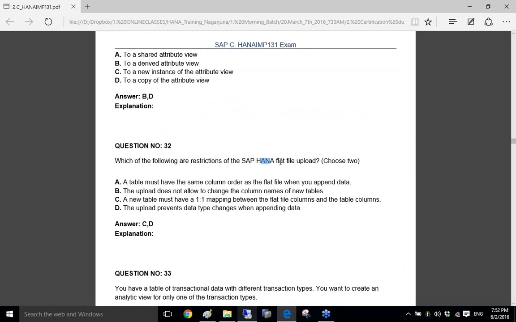Question 32. Which of the following are the restrictions of SAP HANA flat file upload? When you're doing flat file upload, what is the restriction? You cannot change the data type or length once the table is created. A new table must have 1:1 mapping between flat file columns and table columns. And the upload prevents data type changes when appending data. So the second time, when you try to append data to an already created table, you cannot change the data type, and you must have 1:1 mapping between flat file columns and the table columns.